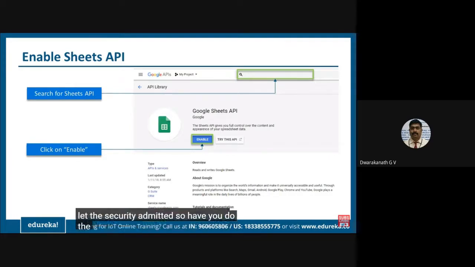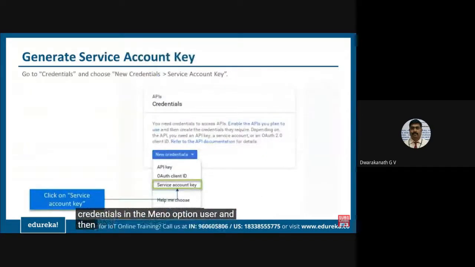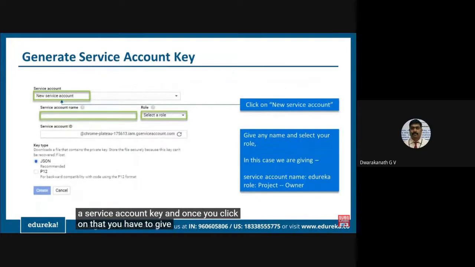So how do you do the credentials? I will first go to the slides. After you enable the two APIs, you have to go to the credentials in the menu option you saw. And then you just have to go and say, create a service account key. And once you click on that, you have to give a name to the service account and select a role.